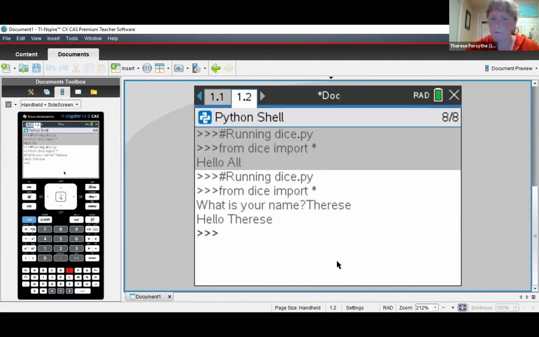And then it says hello to me. So you see how the second. You had to type in Therese though, right? Yes. The user would have to type in their name. So after it said, what is your name? You had to type Therese and then hit enter for it to do the next line and complete the program. Okay. Thank you, Tom.